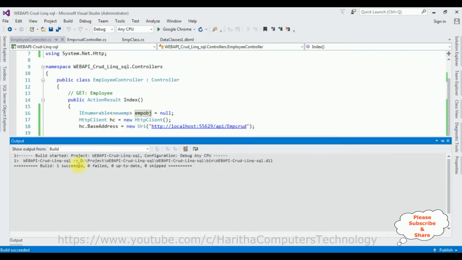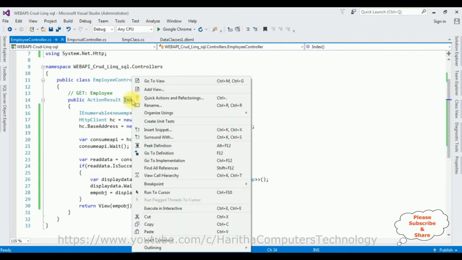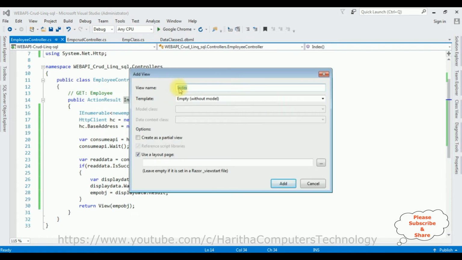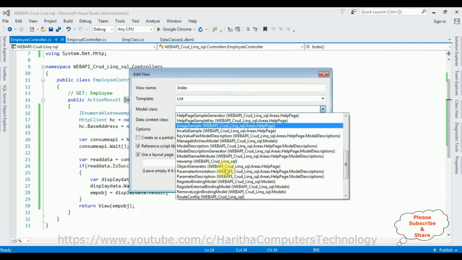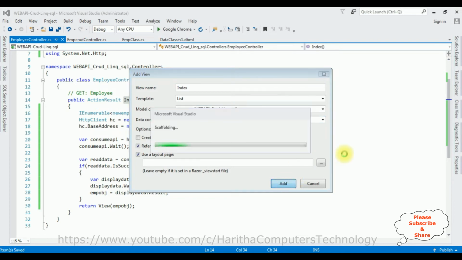And the project built successfully. Let's close this output message box. Select the action result index method, right click the mouse, add view. The view name is index only. In the template I'm selecting the list template, and in the model class I'm adding our table name, new EMP. I'm not adding any data context class here. Click add.